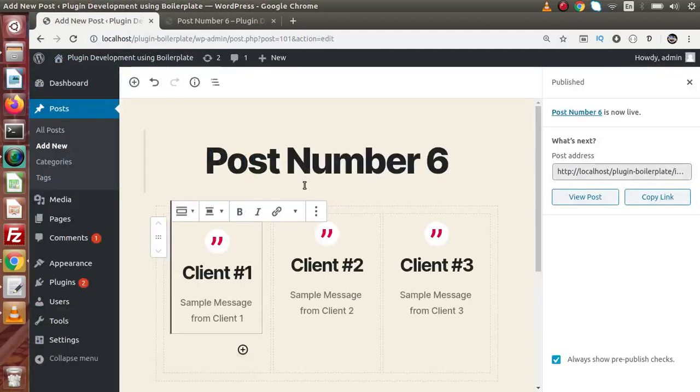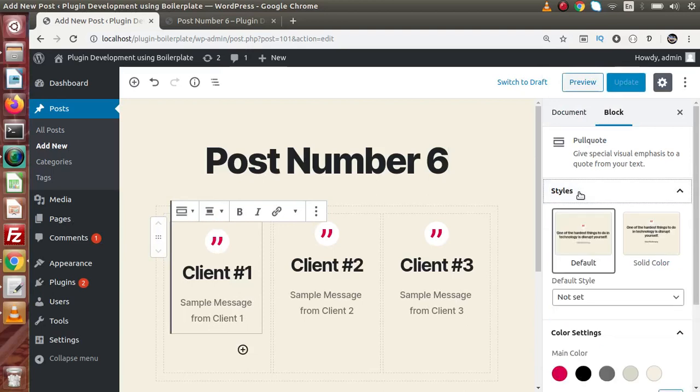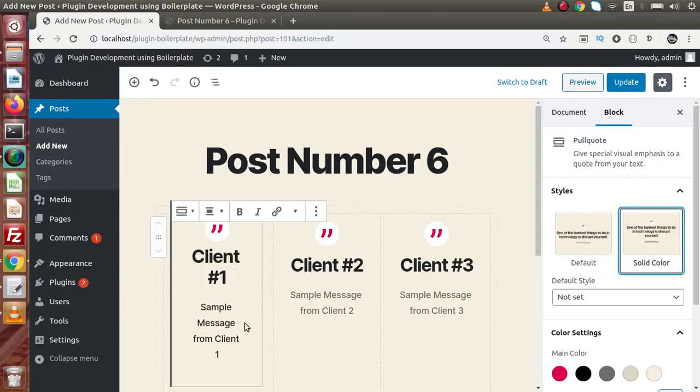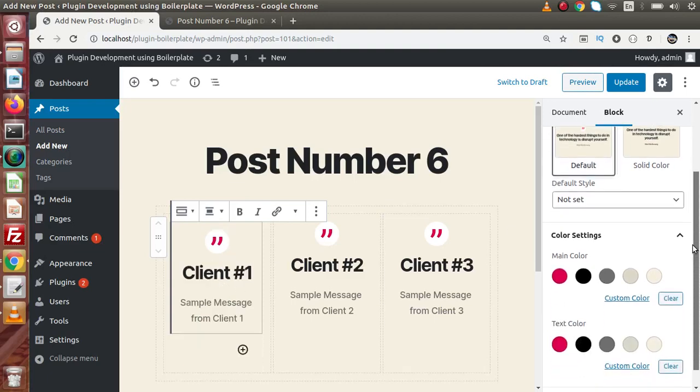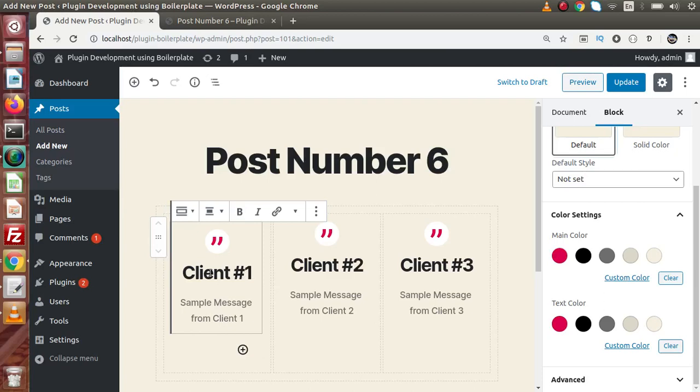If I go back to the admin panel and click on the first pull quote, inside this style section we have two layouts for using pull quotes. This is what we are using, the default layout. If I click on this solid color, as we can see, nothing has changed. If I go back to the default layout, let's say this time we want to change the color of this client 1. We want a different color.